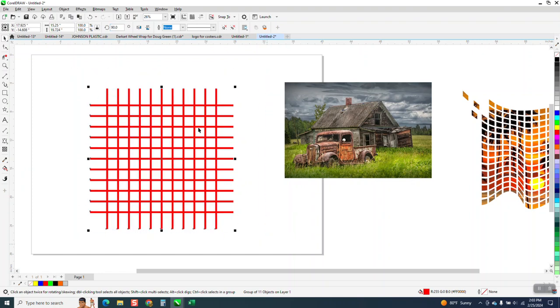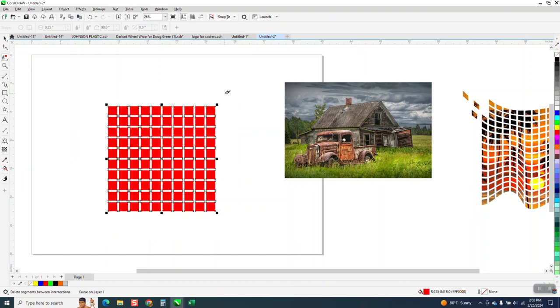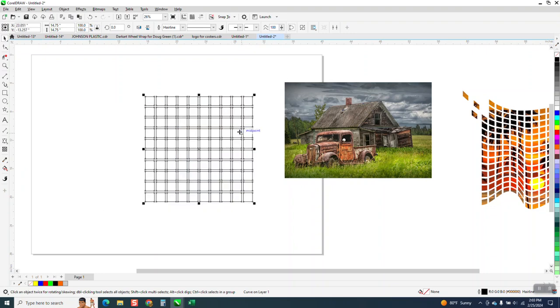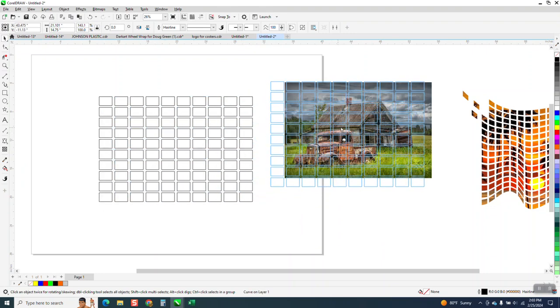Now I'm going to take everything and weld it. And by welding it, I don't have to do this, but I'm going to take away these outer edges. So now I've just got these blocks, but I'm going to left click, right click. So now what I have is a group of blocks. I'm actually going to elongate it so it'll kind of fit our picture.